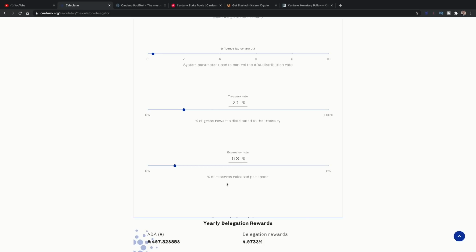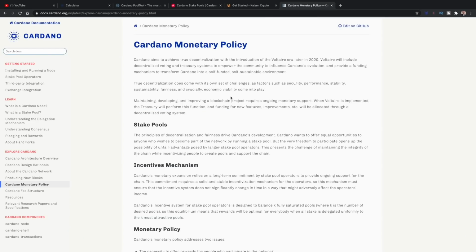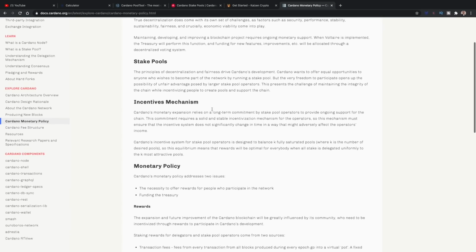So let's go ahead and take a look at that Cardano docs. This is the Cardano monetary policy. So this is going very in depth, so I just wanted to quickly surface over this and show you what exactly we're looking at here.